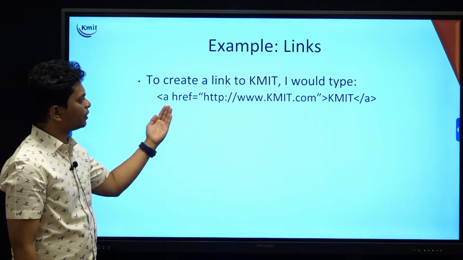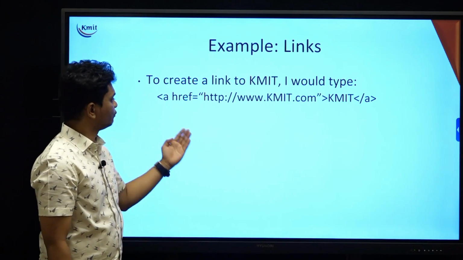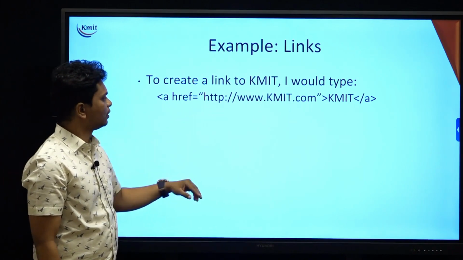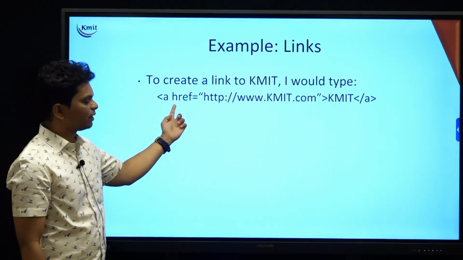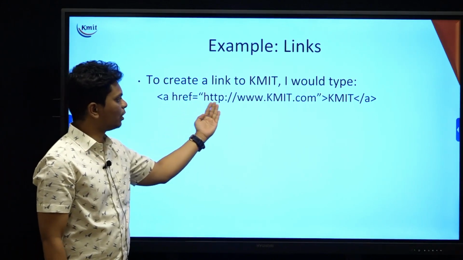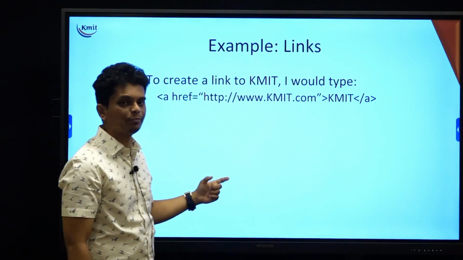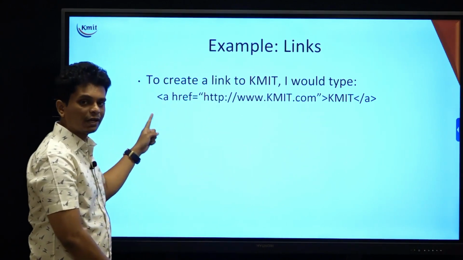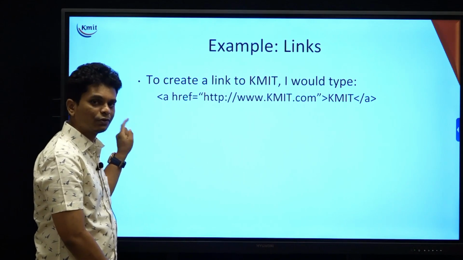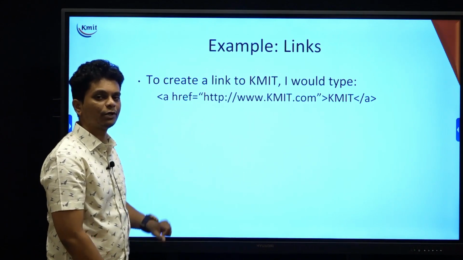So, in order to create a link to our college, we would say this: anchor tag, href equals our web page link, followed by KMIT. So, on the web page we would get KMIT as a label. When a person clicks on KMIT, he will be taken to that particular website.